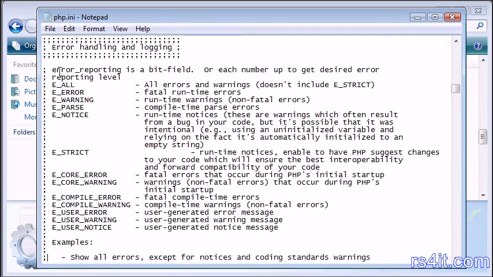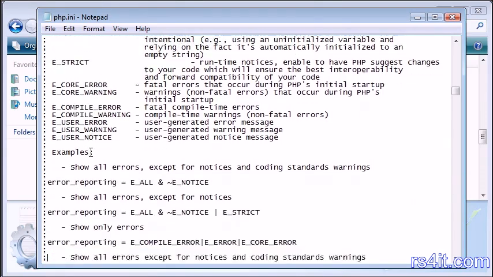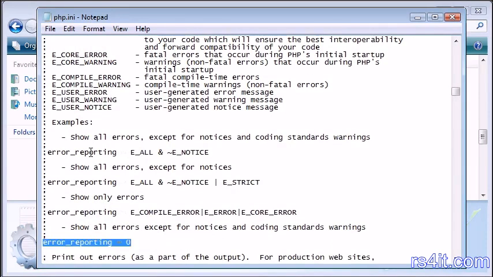We have an explanation here of each stage, or each setting rather, of error reporting. So for example, if we were to set error reporting to E_all, this would report all errors and warnings, but not including E_strict. E_error, fatal runtime errors. E_warning, runtime warnings. So we have all these different types of warnings and errors that we can allow our user to see, or us as a developer to see. But by default, I think mine is actually set to 0. So let's go down. Okay, so we've got error reporting equals 0. And this is error reporting off altogether.